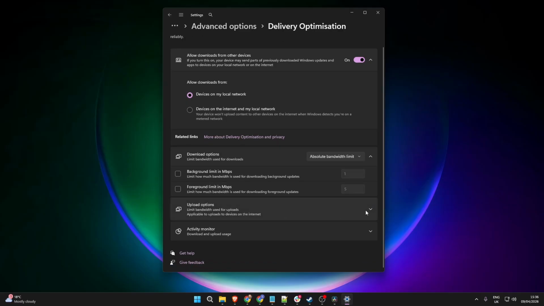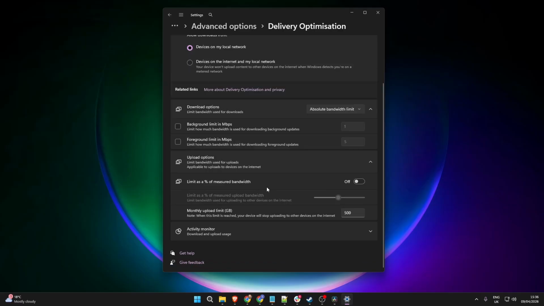Under this is upload options. You can look at this and you can choose to limit the bandwidth for your uploads. I would suggest you keep this off. This has no bearing on your download speed, but I still would just keep it off. And remember, you'll never hit the speeds that you can get on other things like Steam, but hopefully this has now improved your download speeds.